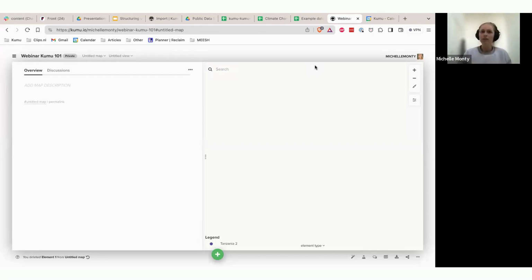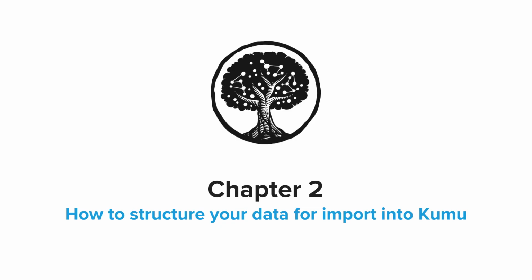And there's different ways to import that data into Kumu. And there's also certain situations where you would, for example, prefer using Google Sheets, and other situations where you prefer using Excel, which I'll obviously go into.